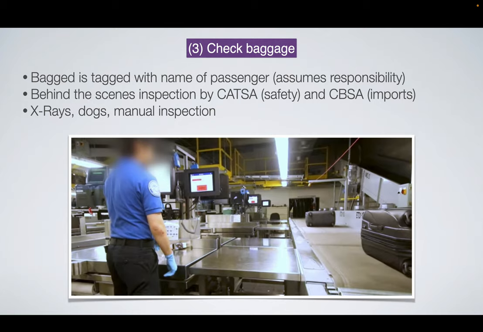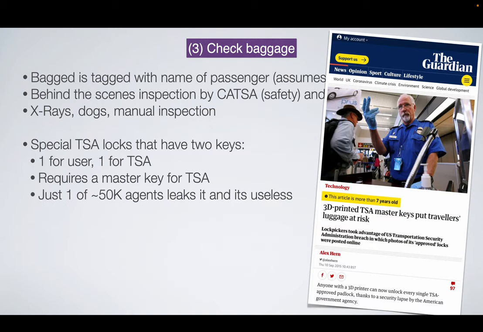How many keys does it take to leak in order for all of us to have a TSA master key if we want it? Takes one. One TSA agent that has one of these keys once. You don't even need to get the key off them. If you can take a picture of it, you can 3D print it. Do you think you can get a blueprint for the TSA master key if you wanted? Do you think you could buy one off of eBay? Okay, the answer is yes.